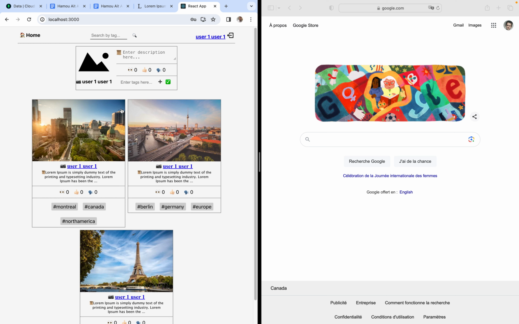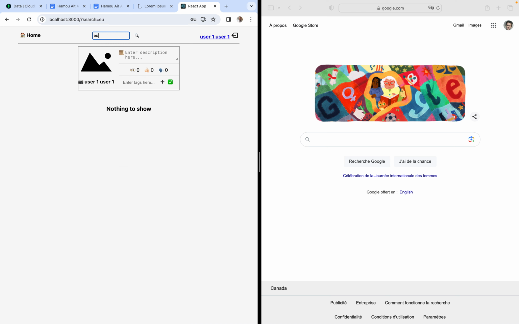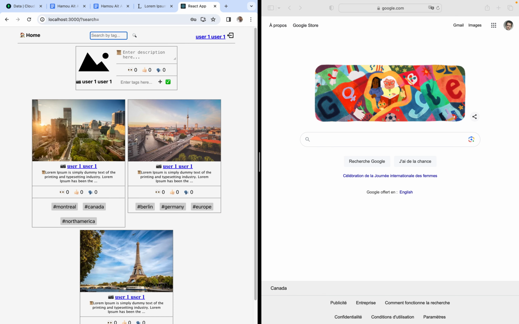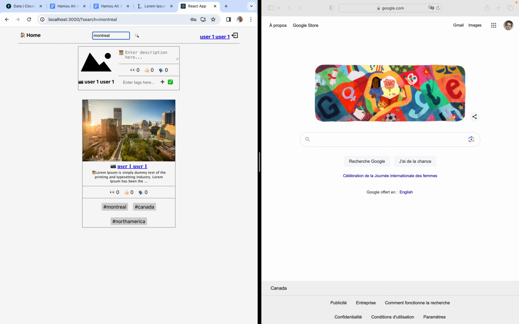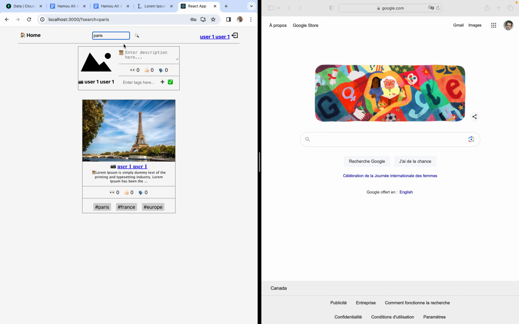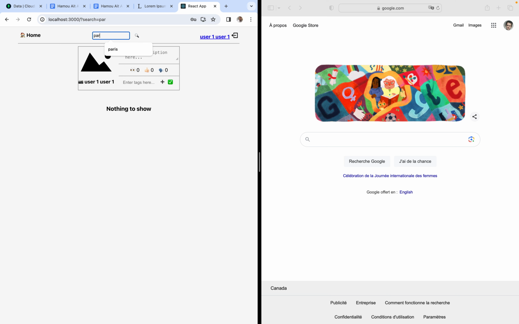Now we will see the next functionality, which allows users to search the posts based on their tags. For example, if you write here Europe, you will get the posts in which Europe is mentioned as a tag. If we write, for example, Montreal here, we will get only one post. If we write Paris, we will get only one post, and so on. And what's important here is that the route is getting updated each time we update the tag field over here. You see.